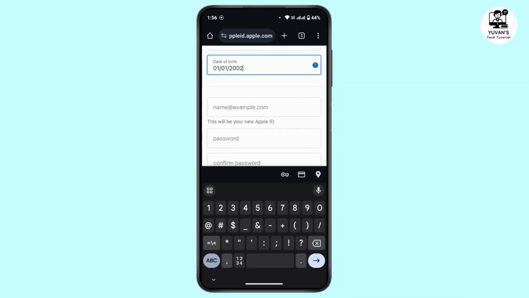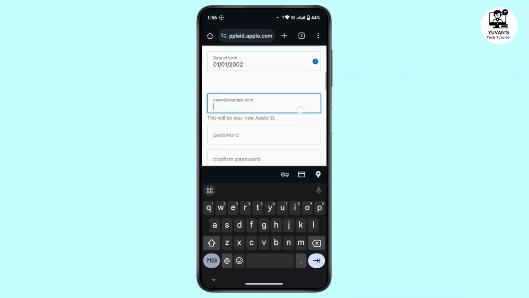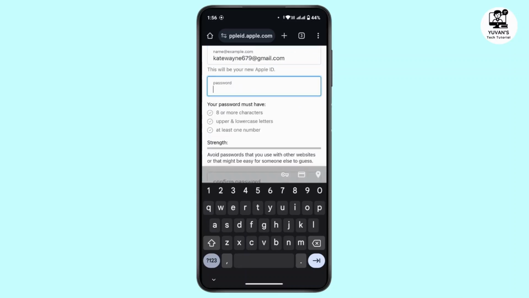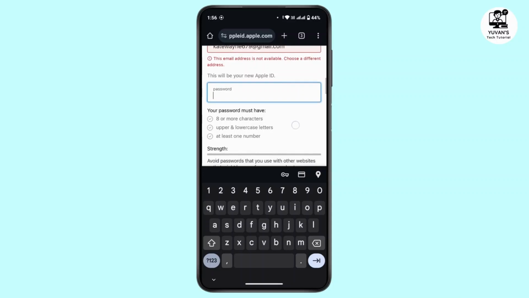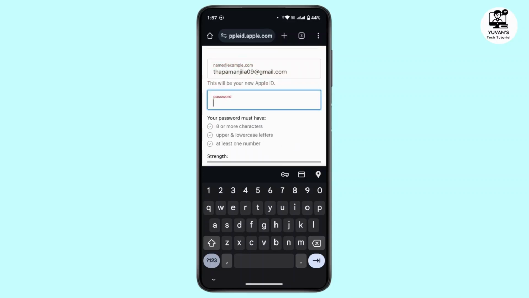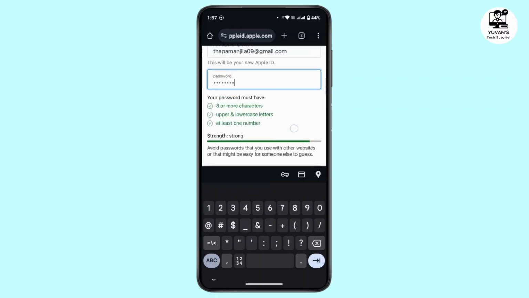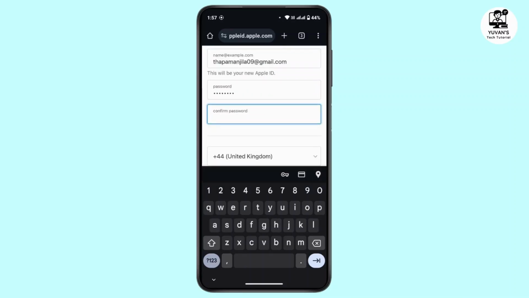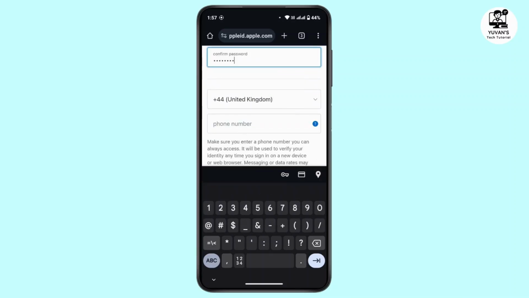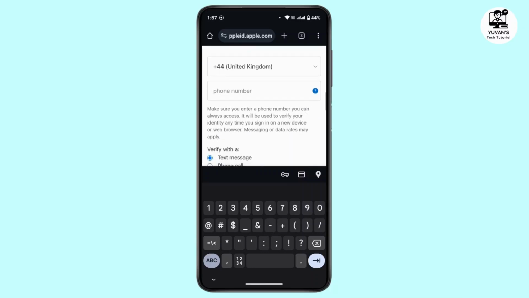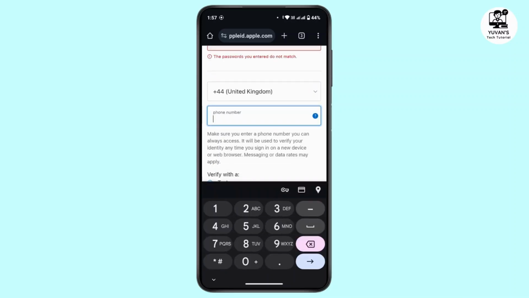And under that, you have to enter your email address, which will be your new Apple ID. After you do that, you have to create a password, and your password must have 8 or more characters, upper and lowercase, and at least one number. Once you have created your password, now again confirm your password, and under that you have to enter your phone number, which will be used to verify your identity any time you sign in on a new device or a web browser. So for your verification, simply provide your phone number.